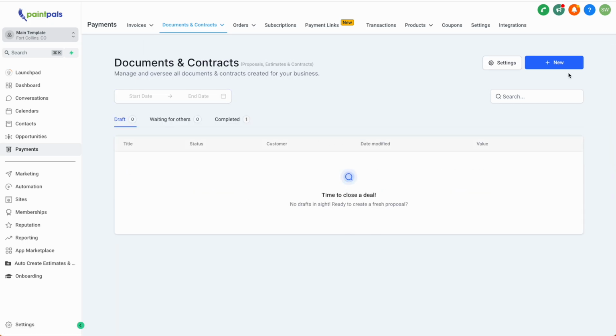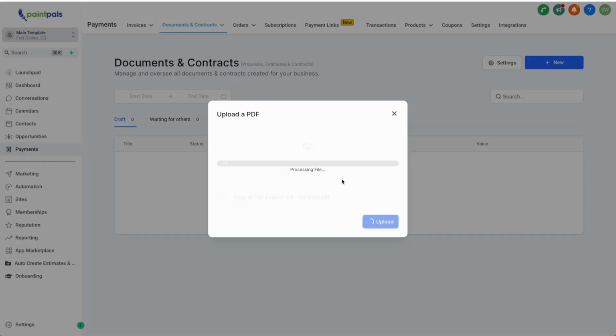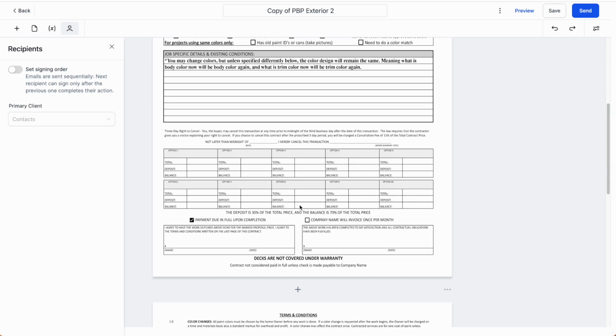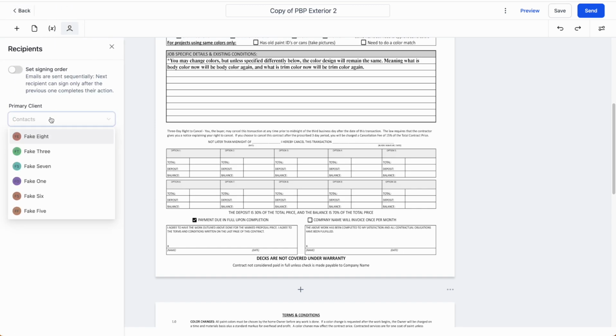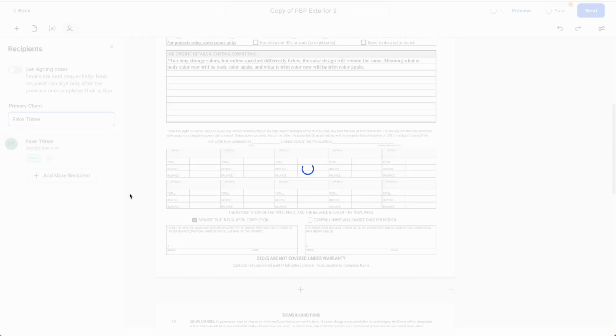If you're using a contract now and you just want to send it to a client to sign, you can press new, upload a PDF, and then just find the PDF on your computer. Here's one of the contracts we use, and we would want the client to sign and date right here. So this usually pops up. If not, it's this little person icon. You can type in what client you're looking for. I'm just gonna use Fake 3.